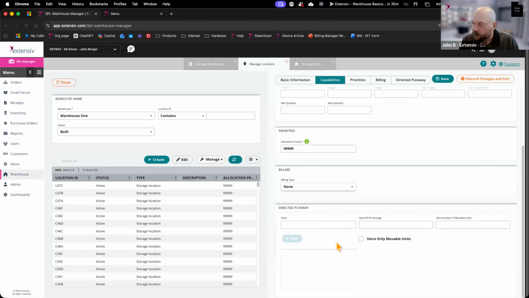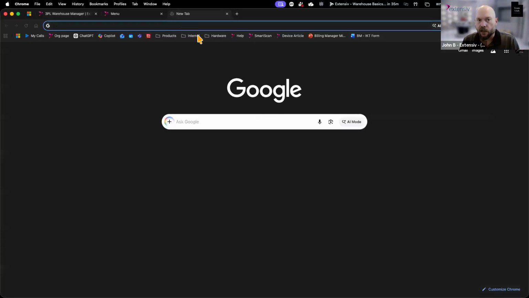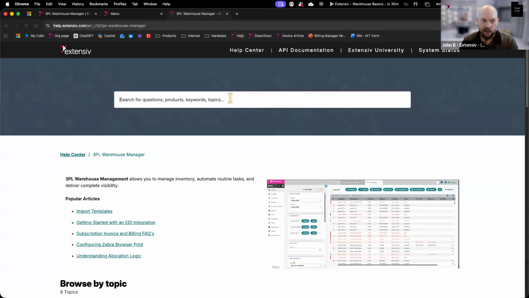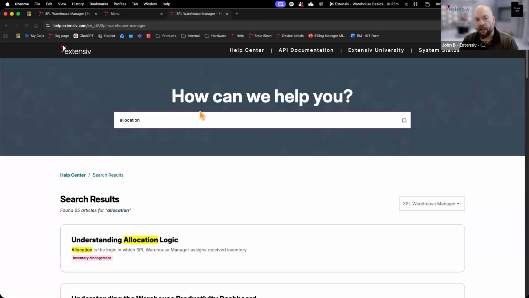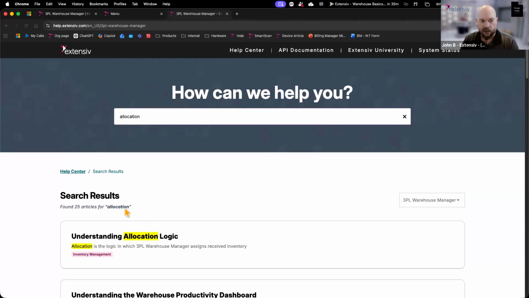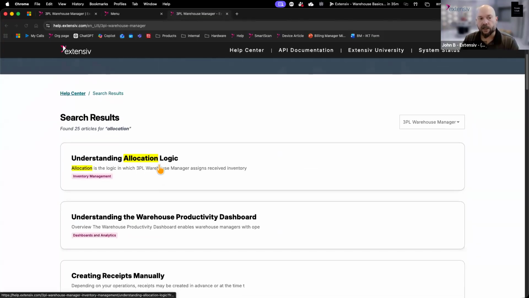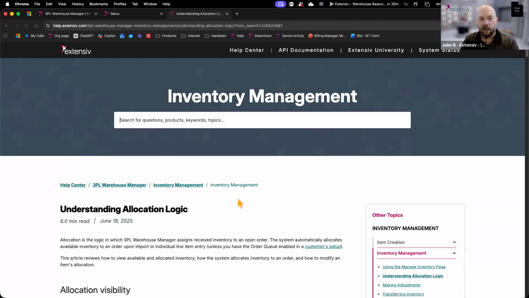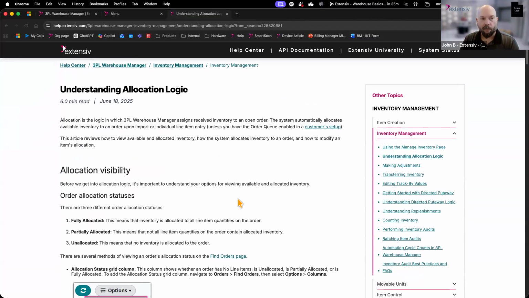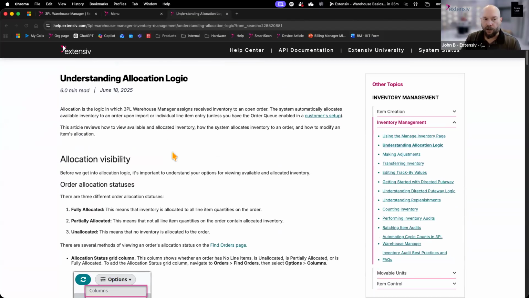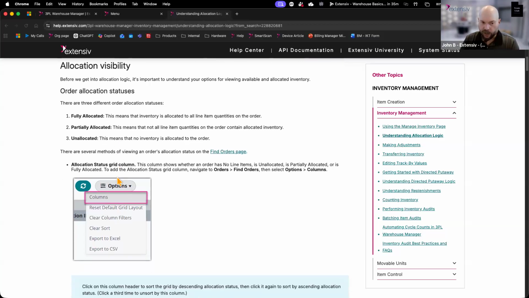So, allocation logic. I'm going to do a quick walkthrough. It's probably better to get into the detail of how allocation logic works all the way through in a specific meeting where you might have questions, so let your CSM know if you have deeper questions. Let me just run off to the help article for this. I'm going to the help center and typing in understanding allocation logic. We'll click on that and pull it up. As we run down here, you can see there's a lot of information that you can run through to get a better understanding of how the allocation logic works.